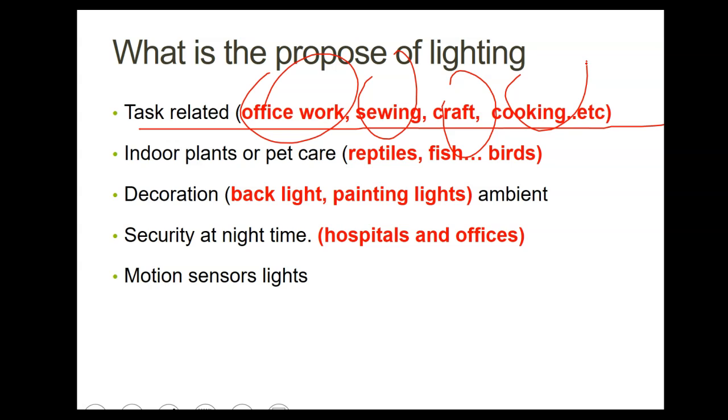Probably you have noticed if you're doing some kind of small intricate work that if the lighting is not enough, probably you will get exhausted and tired quickly. If you have indoor plants or pet care, for example, reptiles or fish, or you grow some plants or flowers, probably you need to have plenty of lighting for that purpose.